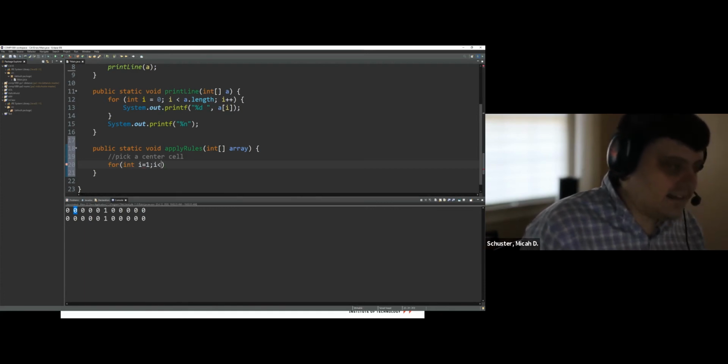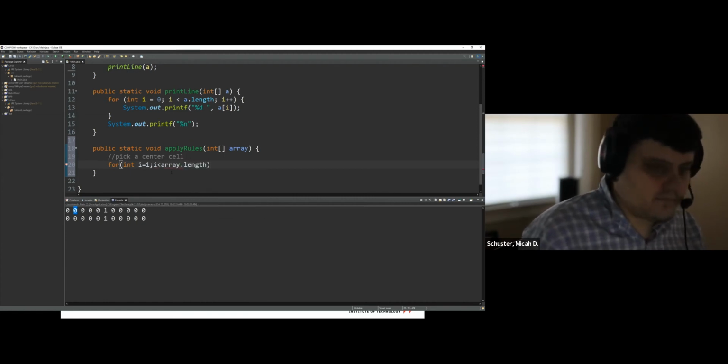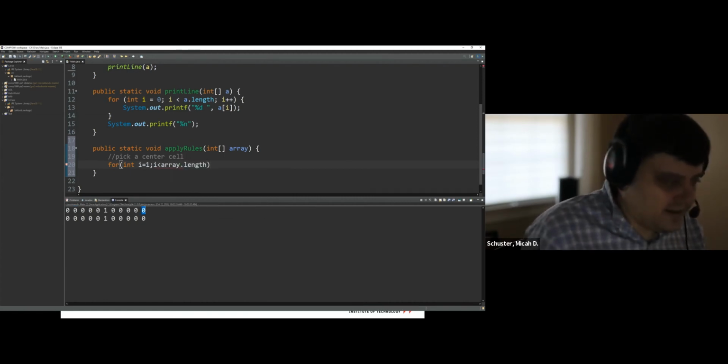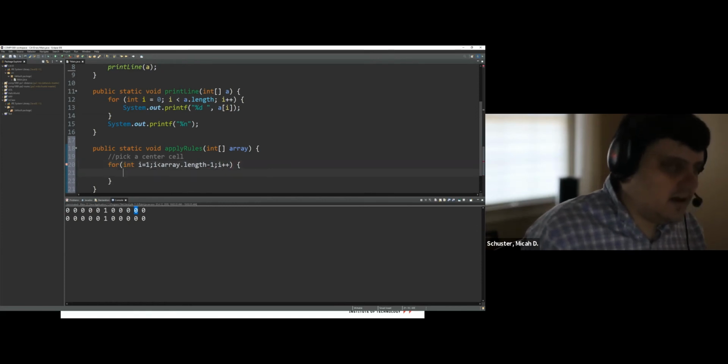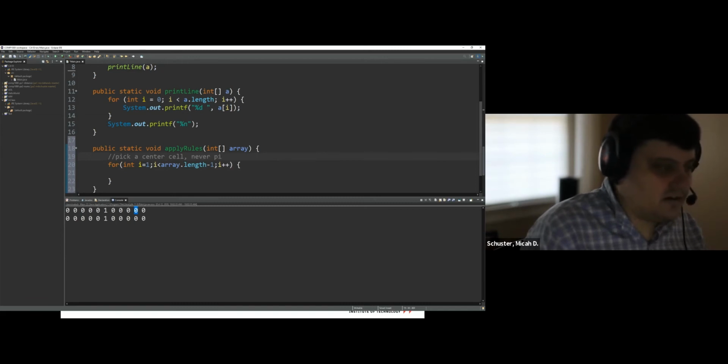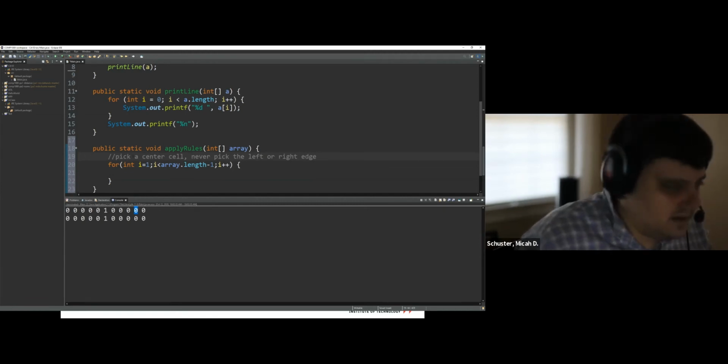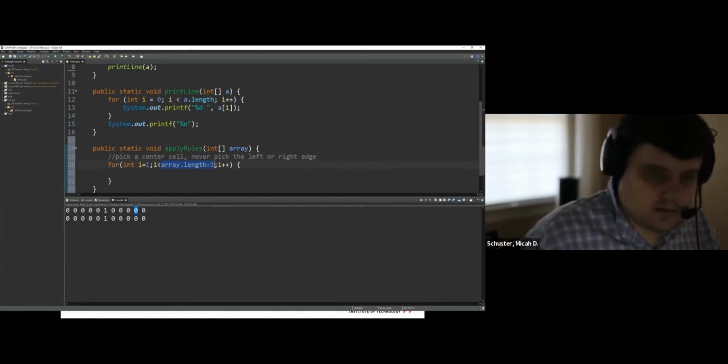Then I'll say i less than. Well, normally I would say array.length. But I don't want to go all the way to the end. I want to go 1 less than the end. So what would I do? I'd say minus 1. And then i plus plus. So here, this is never pick the left or right edge, because I start at 1 and go to array length minus 1.